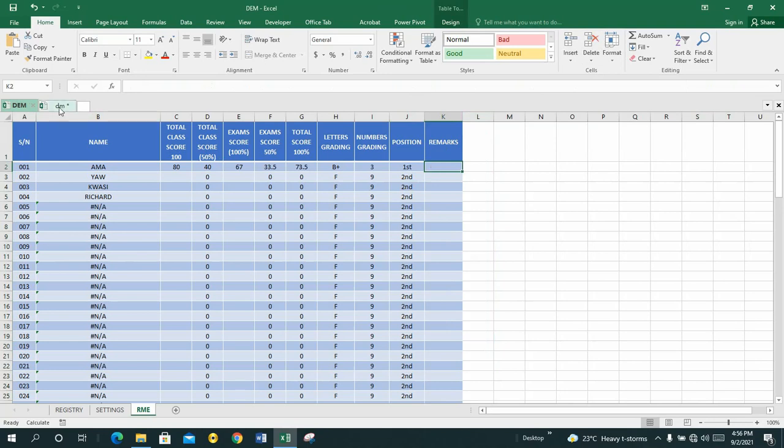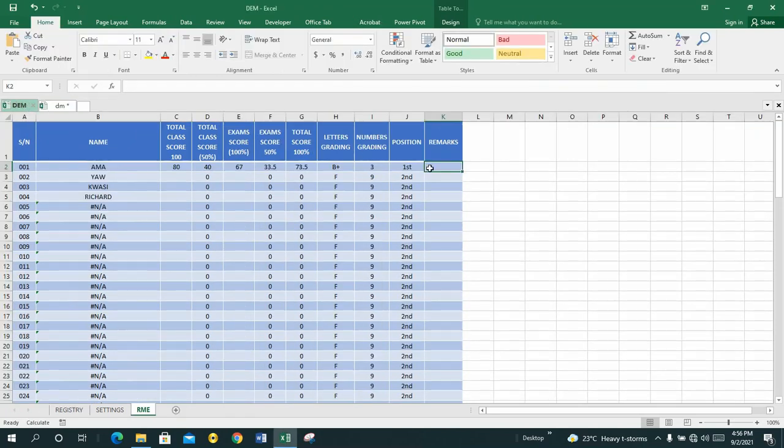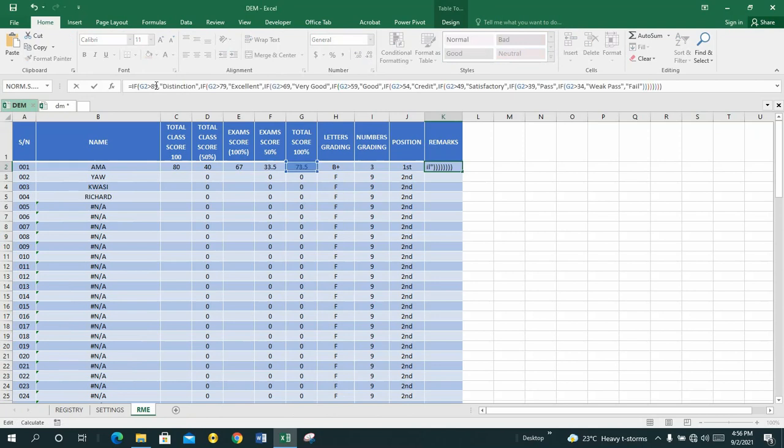So let's go to, let me just copy the formula and just go and paste it here. So as usual, these two, we use what we call the logical formula, the if. So if G2, the max, is greater than 89, then distinction should be written there.